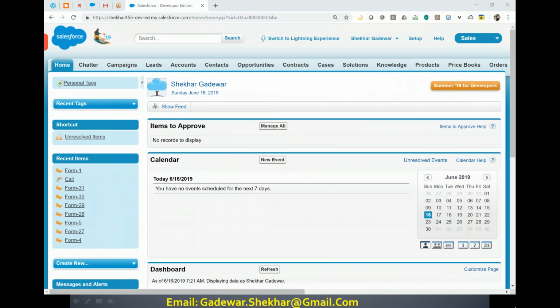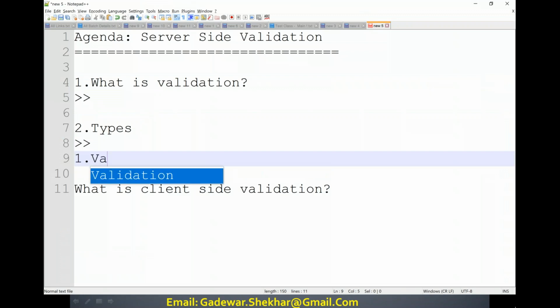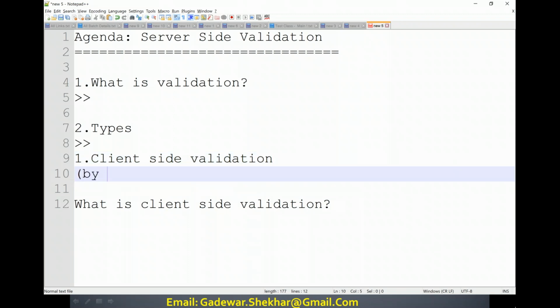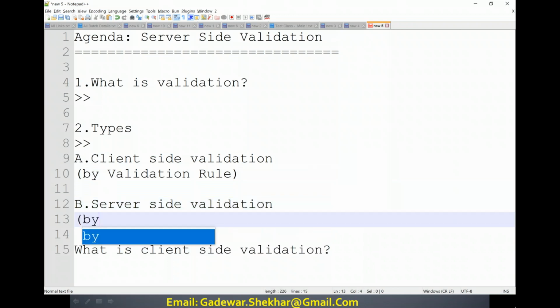And how to do this, that I'm going to show you now in this topic. And here please note the types of validation you understood. One is the client side validation, that is nothing but validation rule. And the second type, let me write A and B: A, validation rule, and B, server side validation by Apex class. In Apex class we can do this validation.